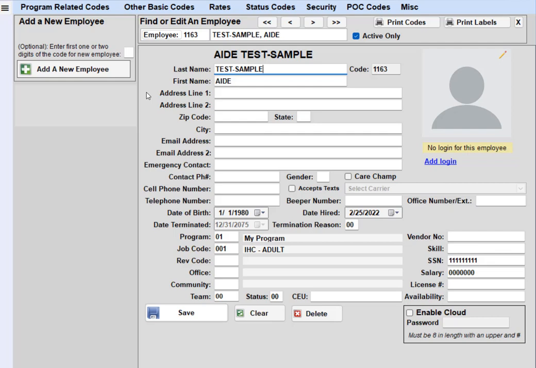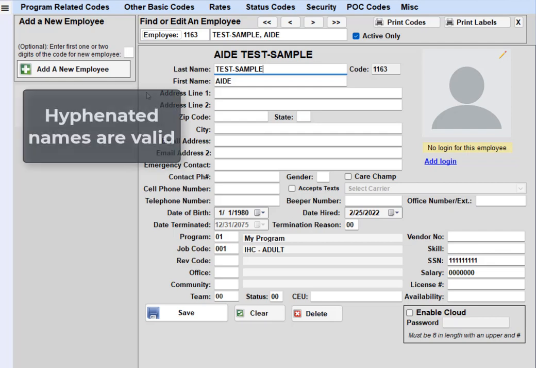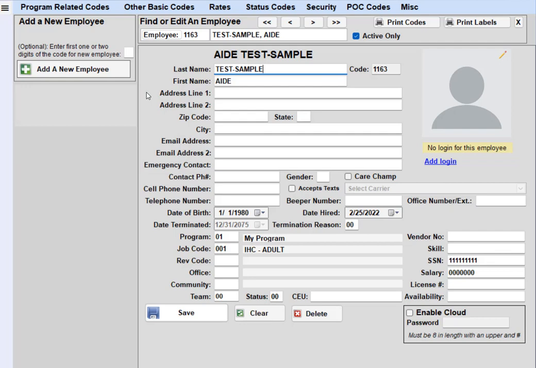Nothing but the name should be in this field. Do not include credentials like CNA or the office name. If you do, the EVV will not work. The name field is essential EVV data and can only contain the name. It is also important to verify the spelling of the name before creating the account.